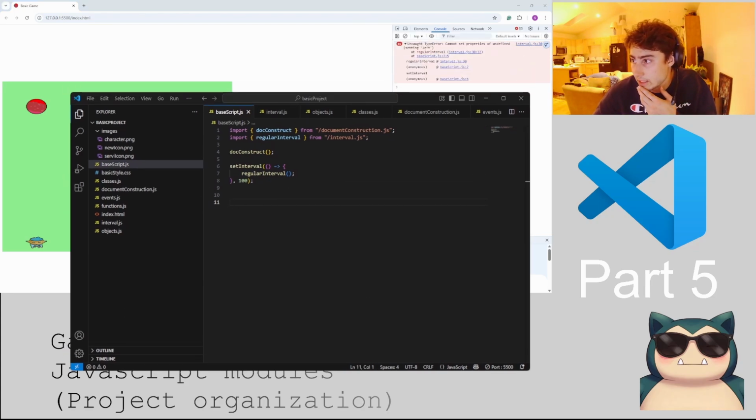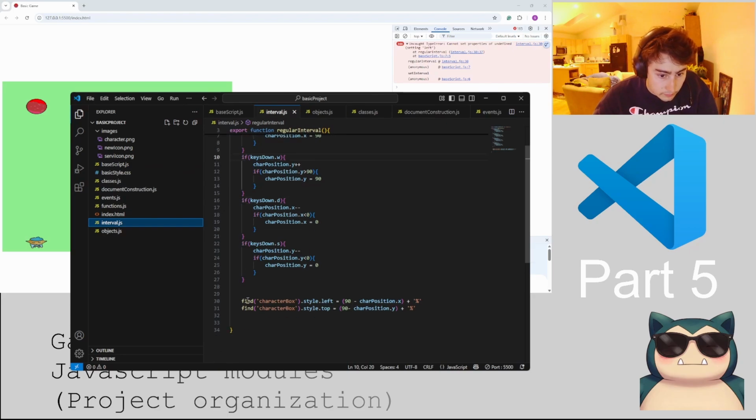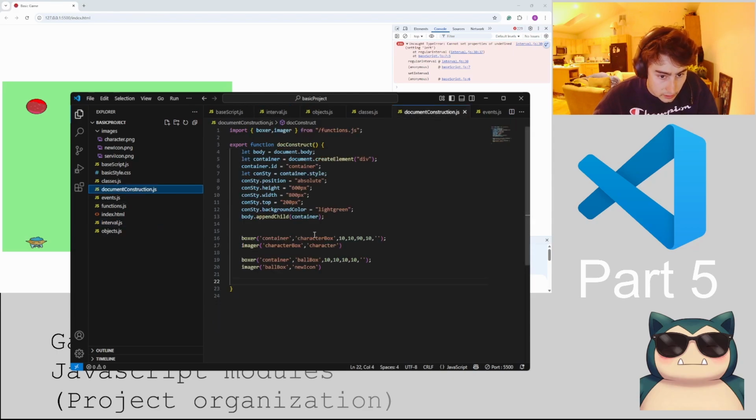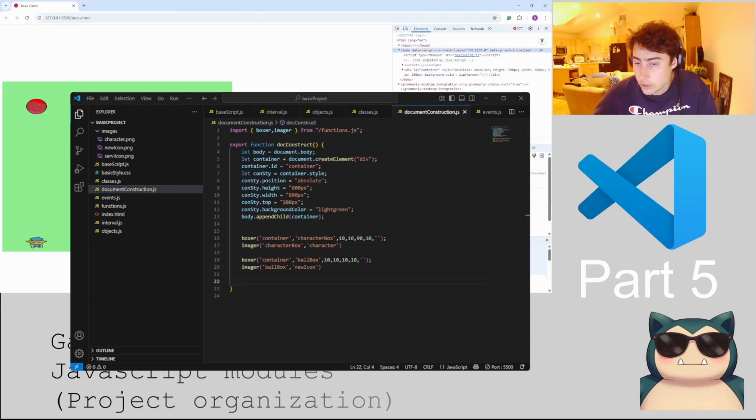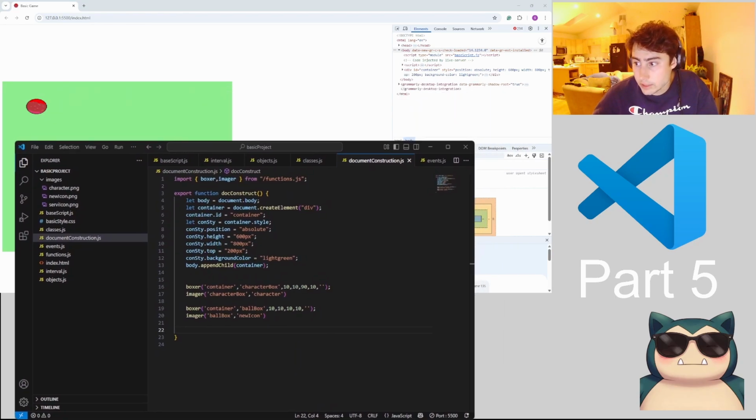Oh, you guys can't see the error. See that? Cannot set properties of undefined, setting left at interval 30, which is right here. Find character box dot style dot left. So character box is coming up undefined. Character box should be being made in the document construction. What seems to be the problem? Let's look over here. The body.